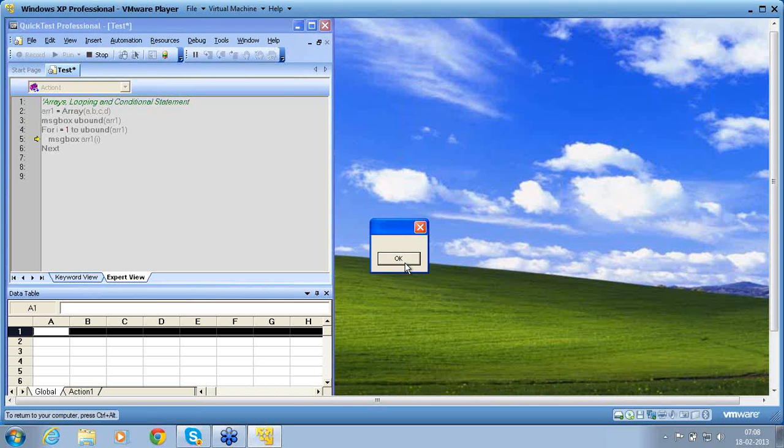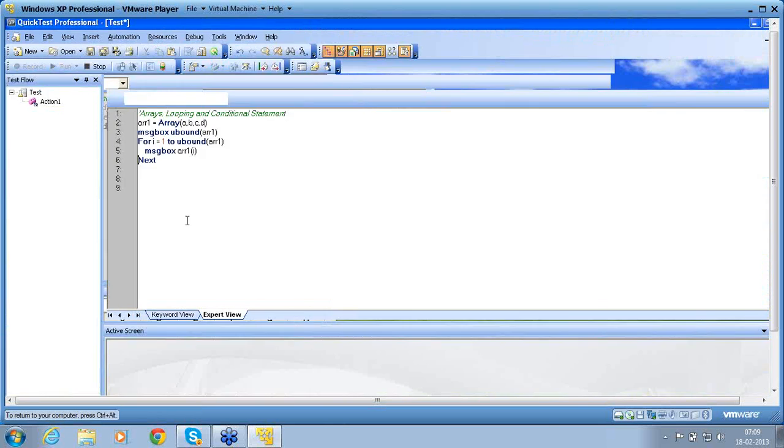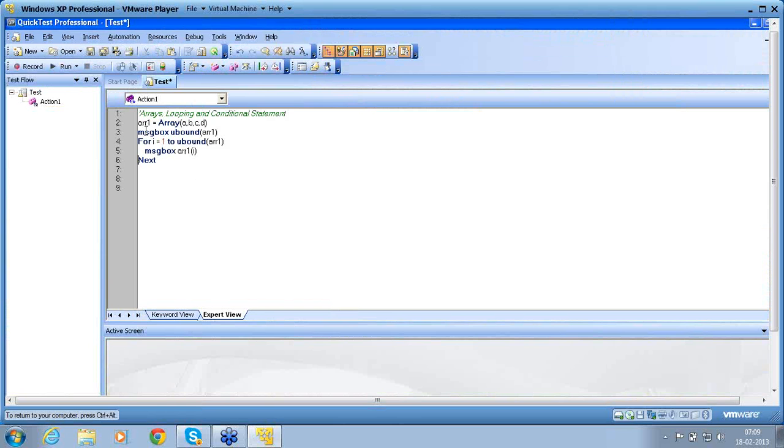And then it is looping now. There is ARR1 of I, because I started with 1. So it is saying ARR of I is empty. Next loop. Again it is going with message box, it's empty. There is a mistake. I stop here. There is a mistake over there. So U bound of ARR1, message box ARR1 of I.